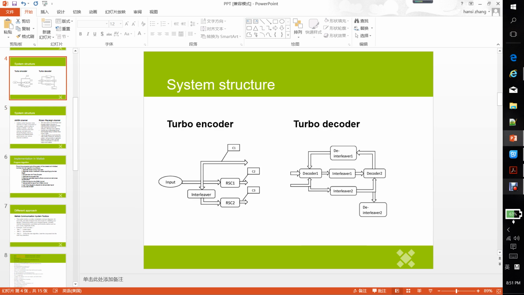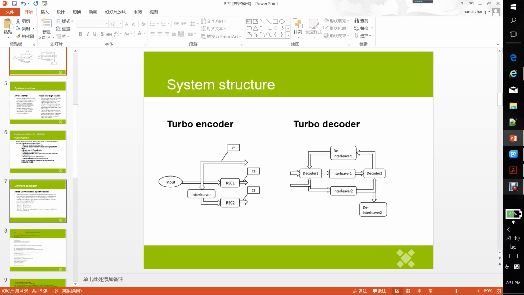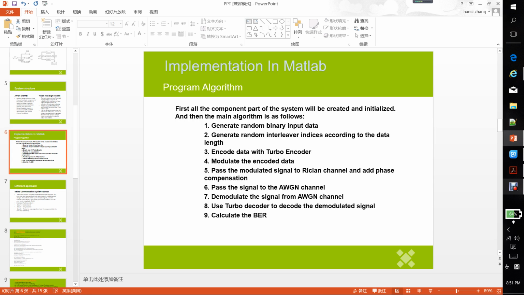And then let's come to the next part, which is the second part, implementation in MATLAB. The program algorithm is basically based on the wireless communication structure from a few slides ago. In step one, I generate the random binary input data, and then I generate random interleaver indices according to the data length. The third step is to encode the data with the turbo encoder, and then modulate the encoded data.